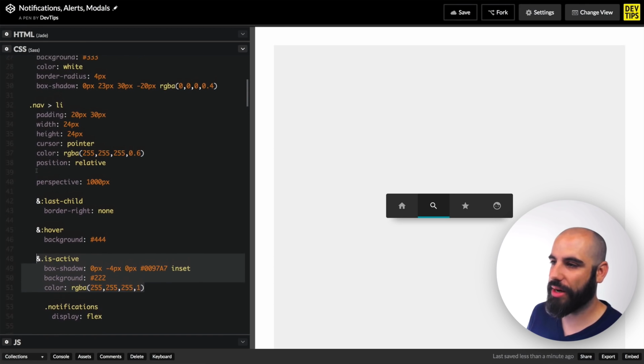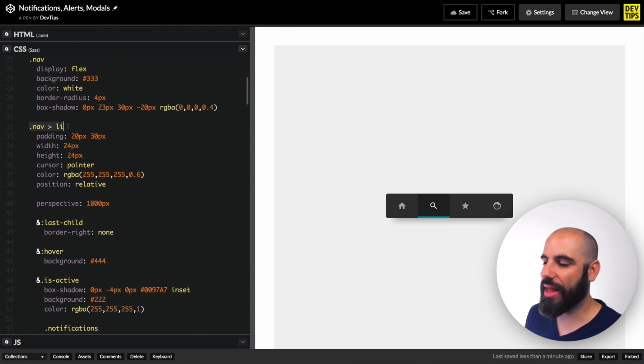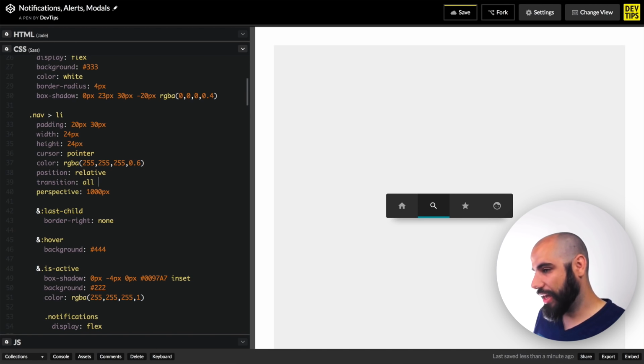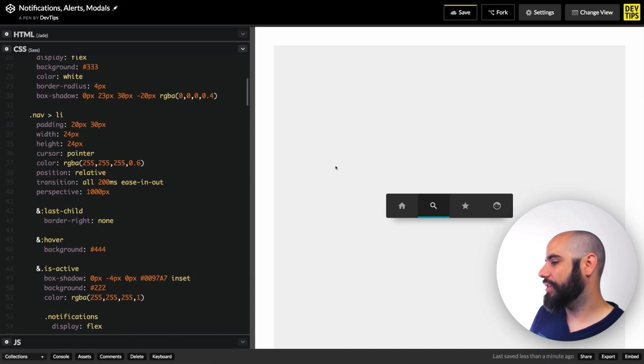I'm going to scroll up here, and it's the nav li, the list item that's directly in the nav. And it's getting this box shadow and the different colors here. So if we put a simple transition on it, we should be able to take care of most of all of that if we use the keyword all, and then just use like 200 milliseconds, the good old-fashioned ease in out. And after that refreshes, let's check it out.